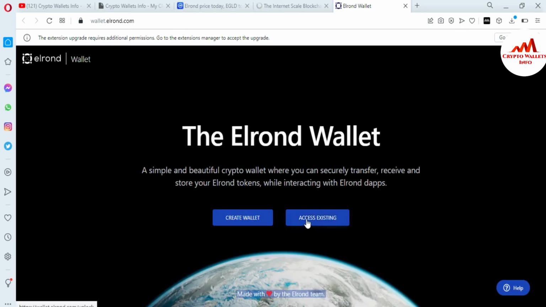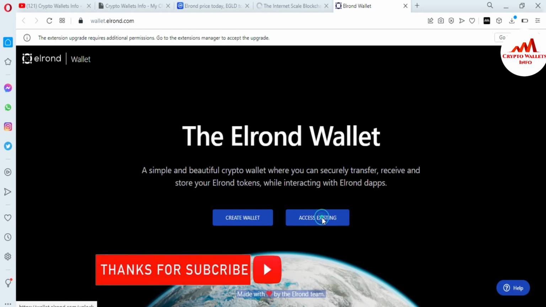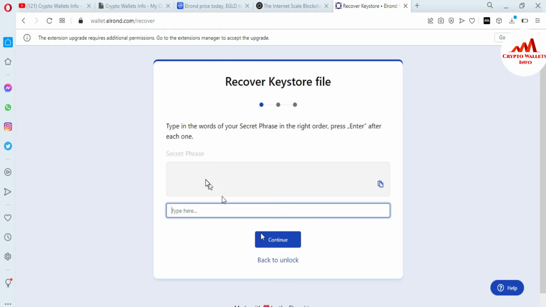There are two options available. We already covered how to create an account. But today we are going to use the existing wallet. I have clicked on it. Now the interface is open in front of me. In this option, we can access our account or also recover our account. So just click on recover wallet. When you click on it, you can see that you need to type your wallet ID, meaning your 24 word phrases.